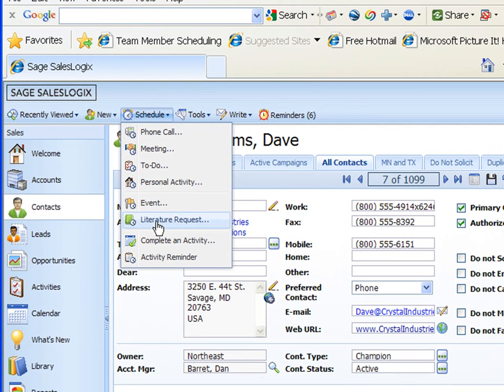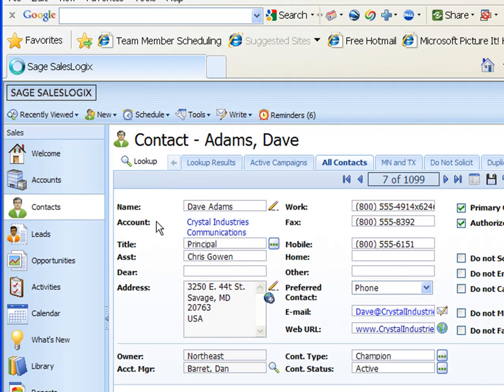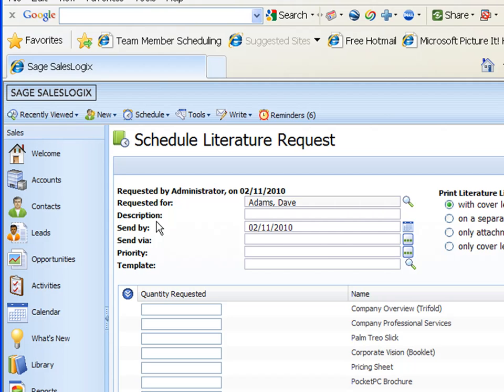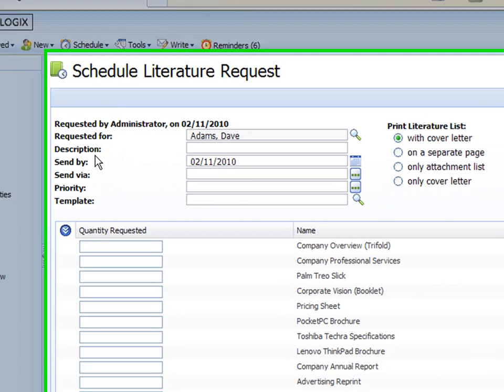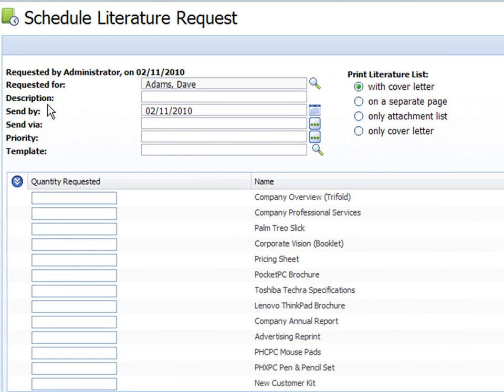One of my menu options here is Literature Request. When I choose Schedule a Literature Request, it brings up the dialog box to schedule a literature request. Here it shows that the request is for Dave Adams, the contact we have open in the background. Then we can put a description in there. I normally use literature request or lit request as my description.